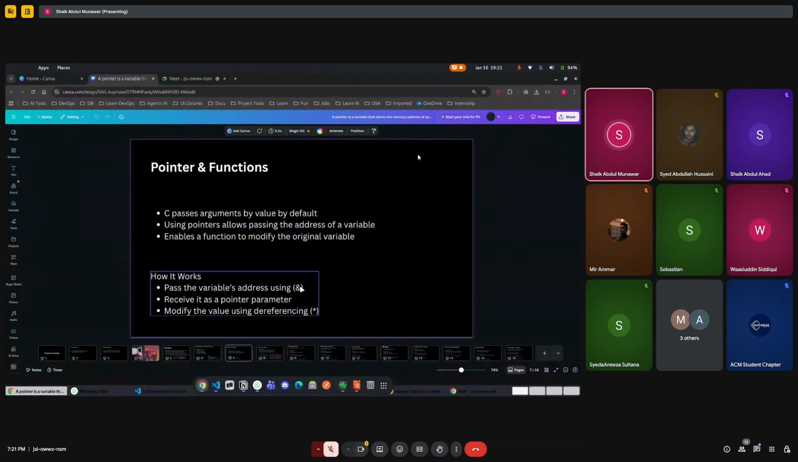And again, to pass the variable's address, we use ampersand. Ampersand again calculates the address, वो आइडेंटिफिकेशन नंबर कैलकुलेट करता, then it sends that identification number to the function. And then the function receives that variable.